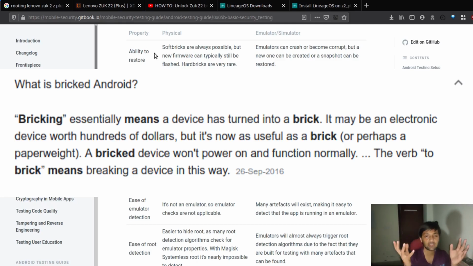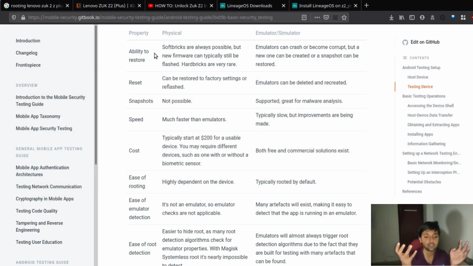There are two kinds of bricks in physical devices: soft brick and hard brick. Hard bricks are very rare these days. It used to happen earlier when people used to root the device and install some unstable ROMs, but these days it's quite stable. It's not very commonplace to see hard bricks these days.